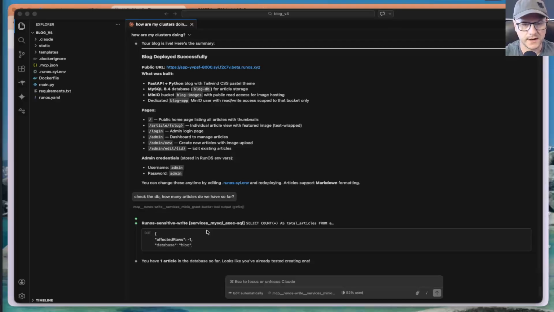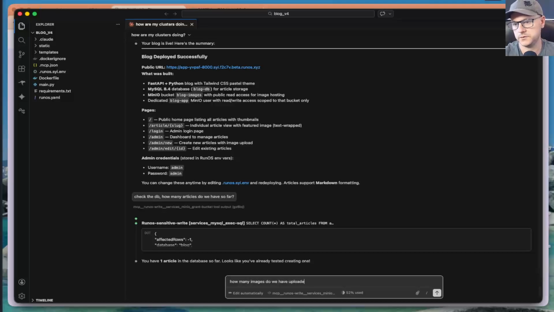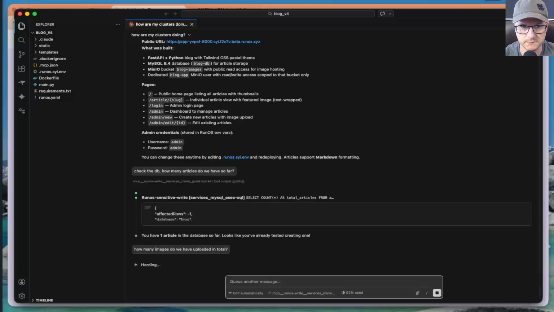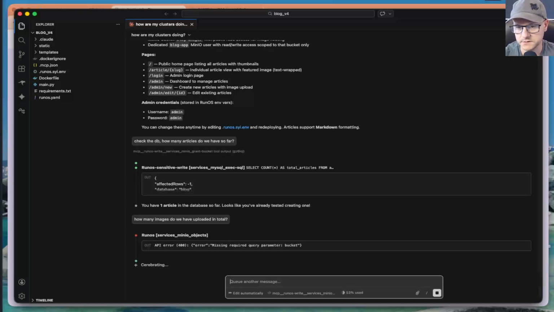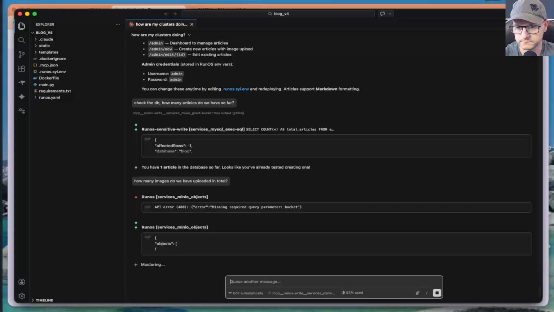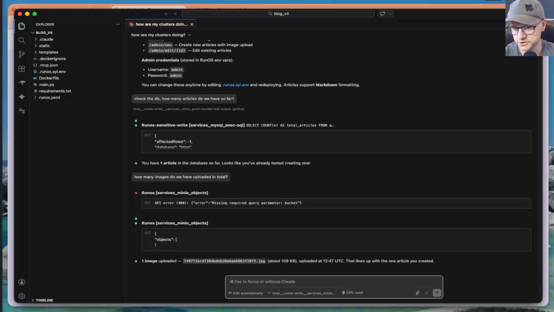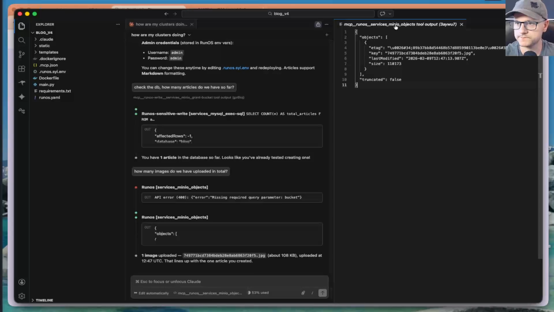We have now created a blog that you can upload images to using a MySQL database. And as shown here, you can also have a look at some of the data. We can also ask it something like, how many images do we have uploaded in total? Because it's got access to the MinIO bucket as well. So there you go. Now it's realized it's made a mistake, so it should fix it automatically. There you go. There's our image. You can see the raw response.